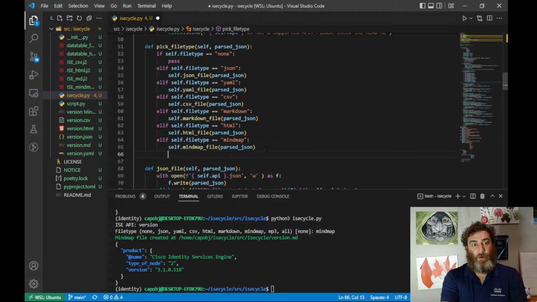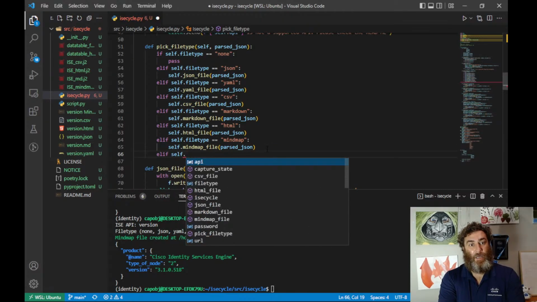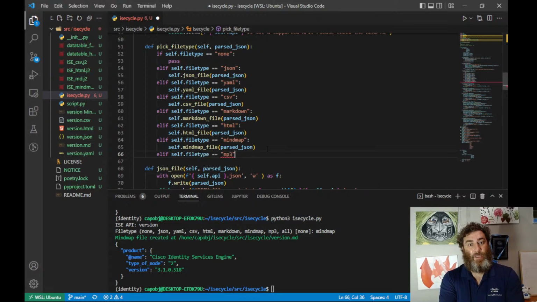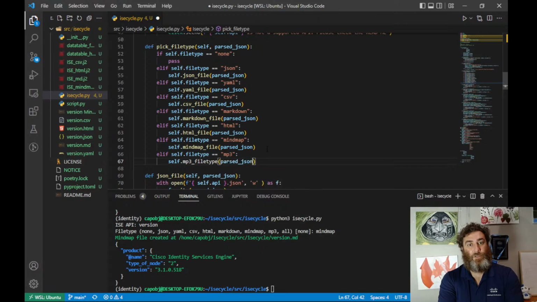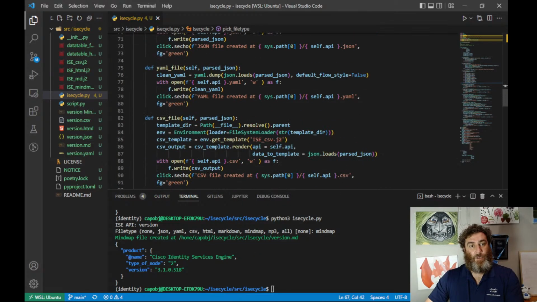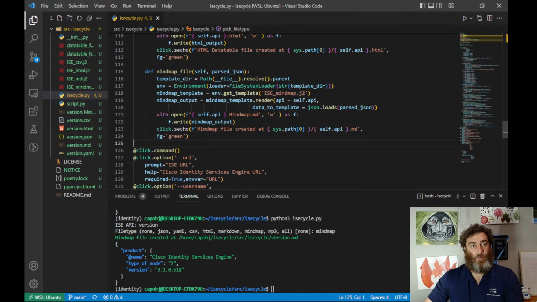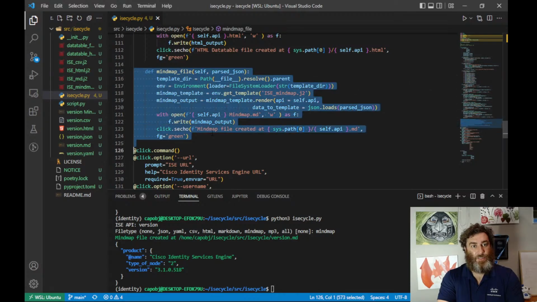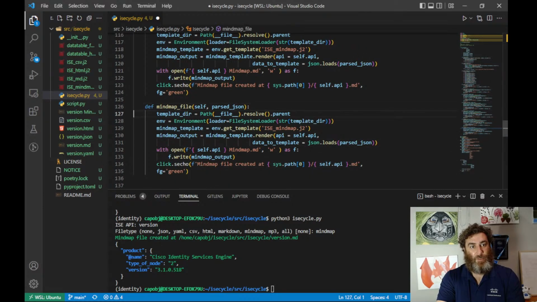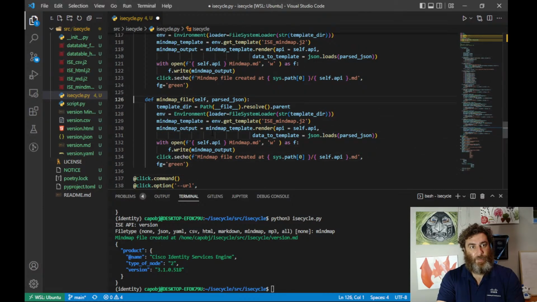So what we're going to do here is say else if self.fileType equals mp3, self.mp3FileType parse JSON, and we're going to just write this code. Actually, I'm going to take some of the code. So yeah, I'll be doing this a little bit differently, but it's really the same idea. So we're going to have this one called mp3 file.